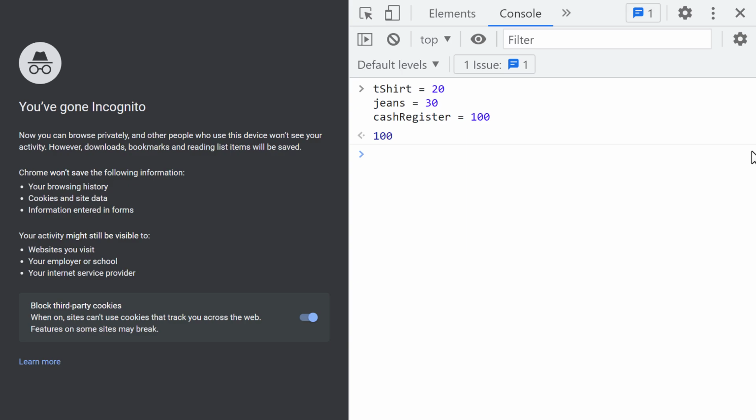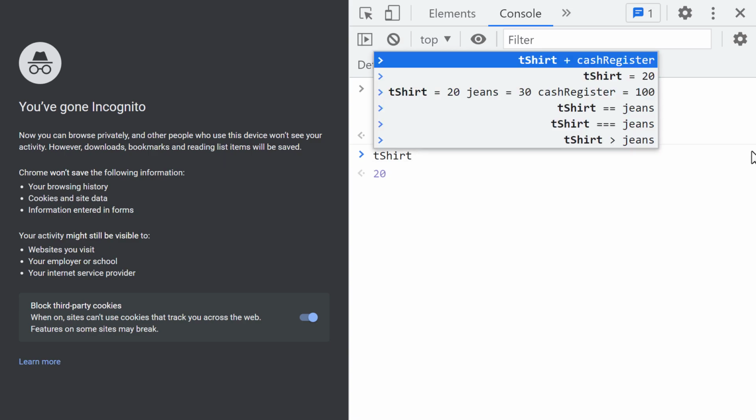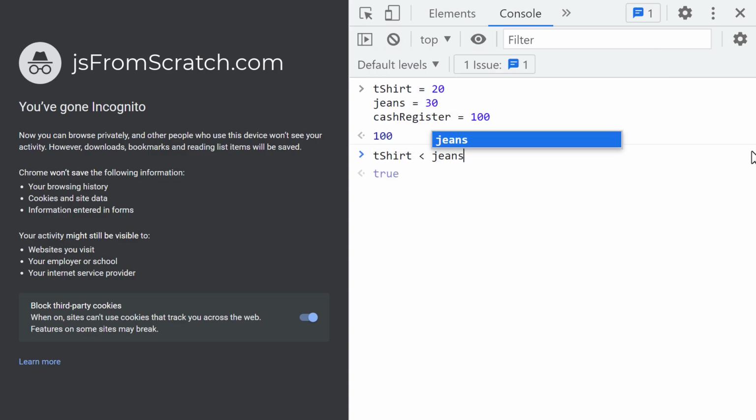Okay, so now I can do a few things that I've been mentioning in the last couple of videos. First, let's now compare t-shirt and jeans. Like I tried to do initially a couple of videos back, I'm comparing the price of t-shirt and the price of jeans. So, t-shirt is less than jeans. I'm claiming that the price of t-shirt is less than the price of jeans, and JavaScript evaluates this claim to be true. Indeed, t-shirt is cheaper than jeans.